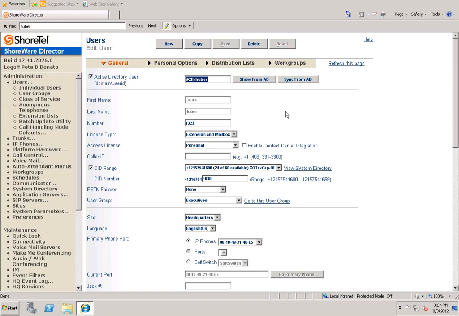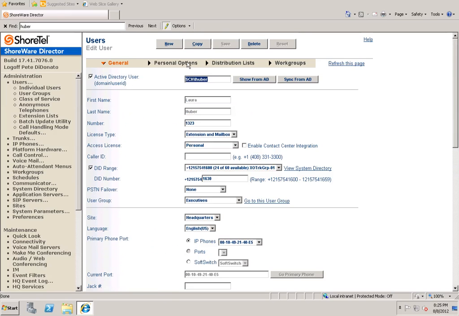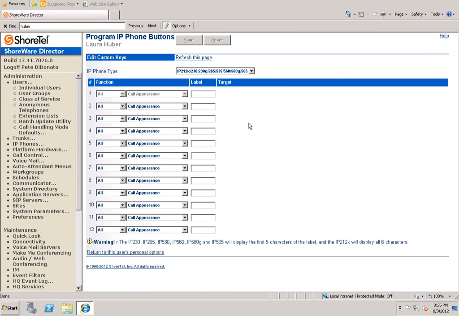So you see at a quick glance here, her extension is 1323. She has a direct dialed number. Here's her phone. Here's where her email's all set up, as well as her escalation profile. I'm going to click Personal Options, Program IP Phone Buttons.